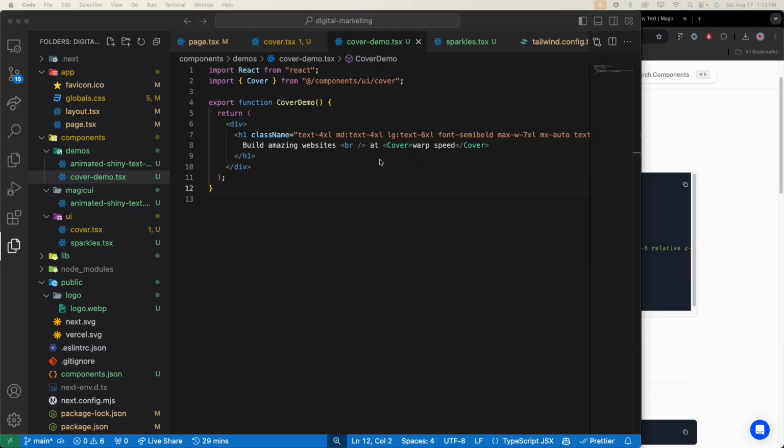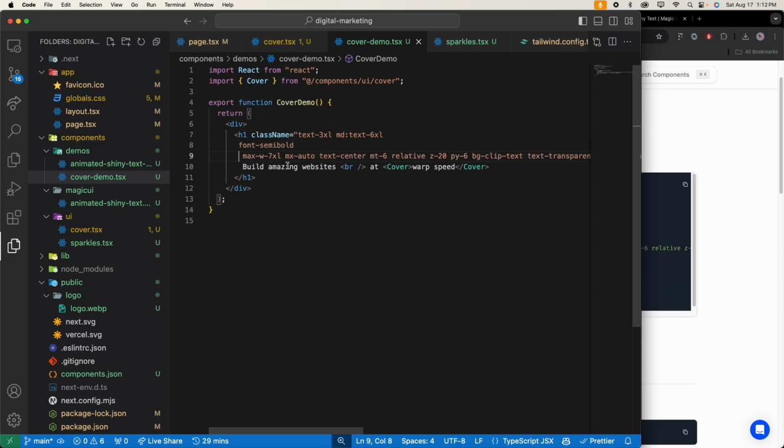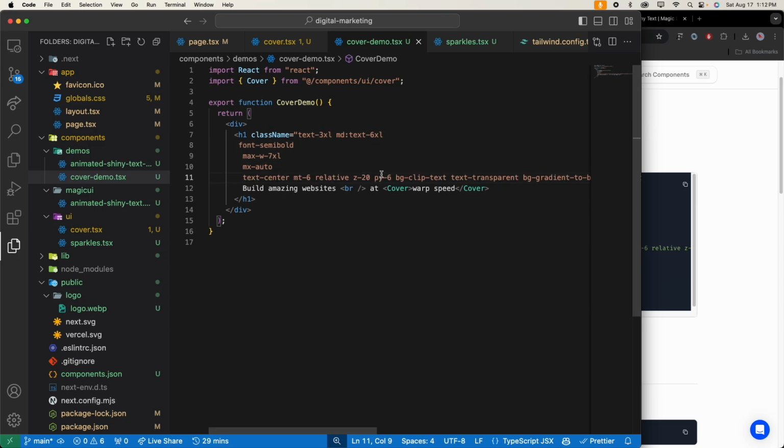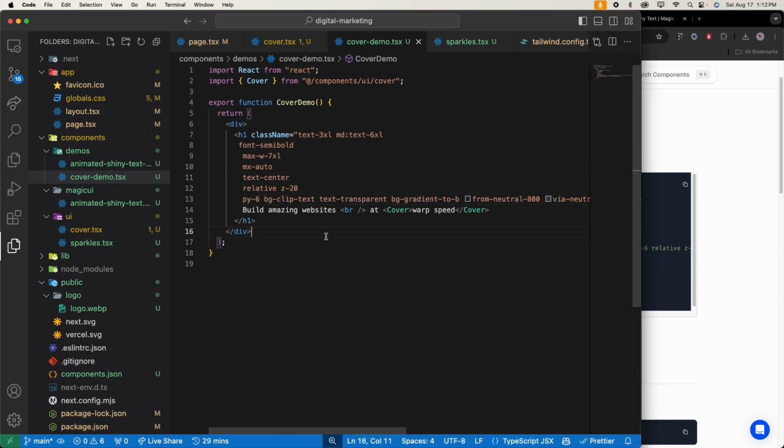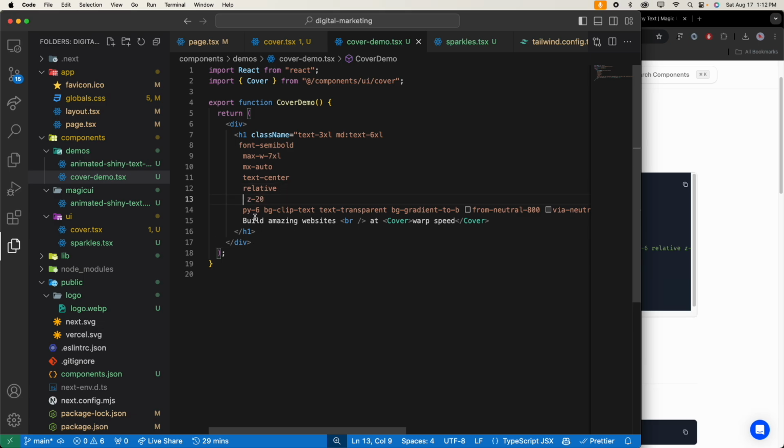All right, and now the next thing I want to do is change these styles around. So just do text is going to be 3XL, medium size screen is going to be 6XL, and then we can go ahead and remove the large 6XL like that. The font bold is going to be max right there. Text is going to be centered. Everything else is going to be the exact same. Remove the margin top of 6. Go ahead and keep relative, z-20, py-6. We can also remove that. That is not necessary, so just remove this right here. And then we can see what this looks like.